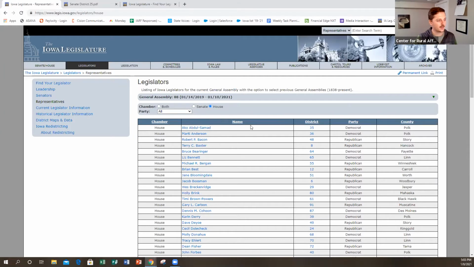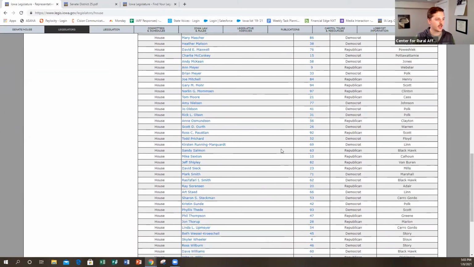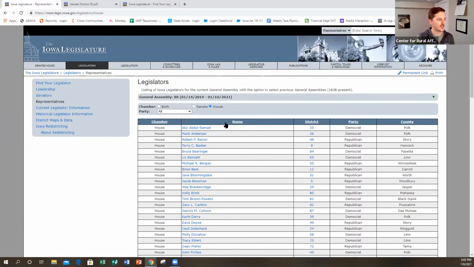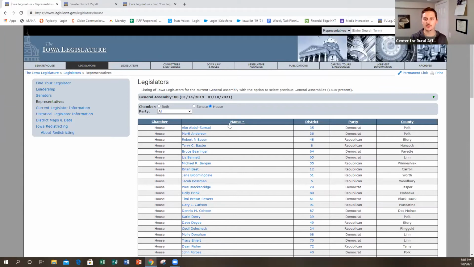You can see, again, the same list of House representatives. You can, again, click at the name at the top to view an alphabetized list of those representatives, same with district, party, and county. So that's the first step, finding out who your legislator is, finding out where their districts are, and looking to see who's in the majority party there.